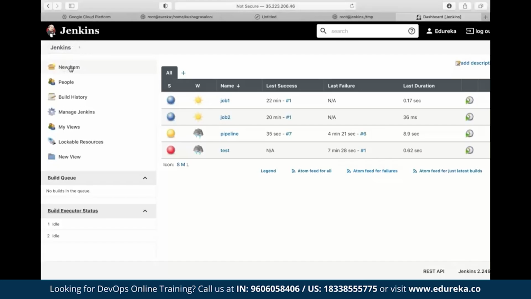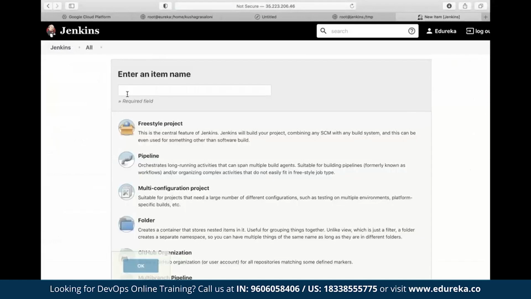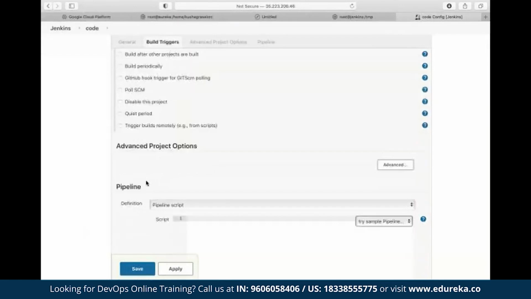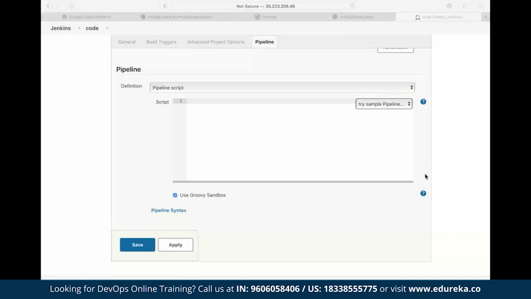Again, just click on new item as we did previously, to create a new job. Give some name. Let's say I give the name as code. Select the option as pipeline. Click on OK. And when you scroll down, you see an approach called pipeline script. Here, basically, you write your script on how you want to deploy your pipeline.